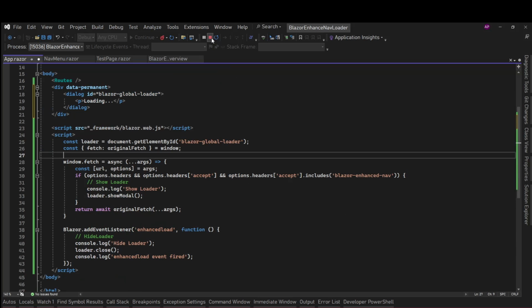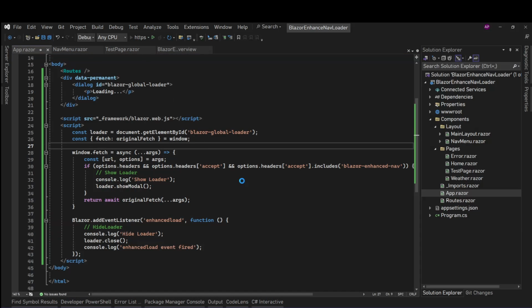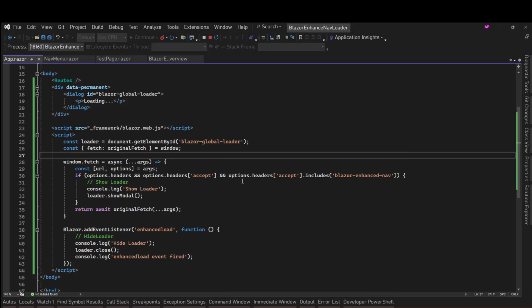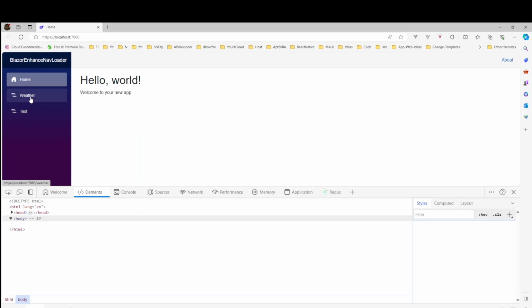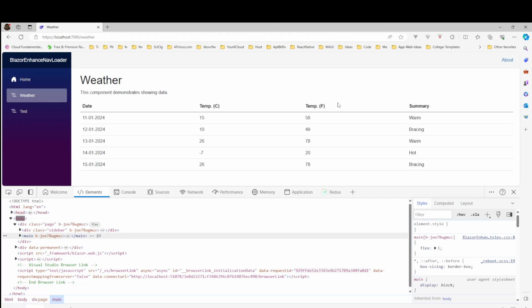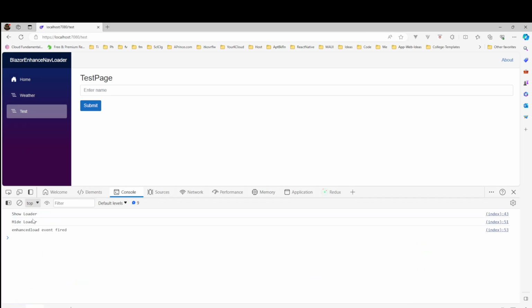So now we should be good. Let's try it out again. I'm running it. Now if I go to weather, we saw that, then it got removed, and now I can interact with all these things. If I go to test, show loader, hide loader, enhanced event fired.